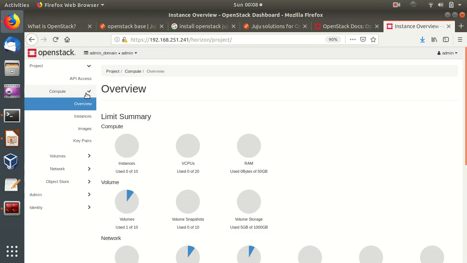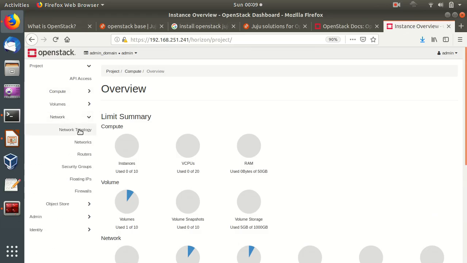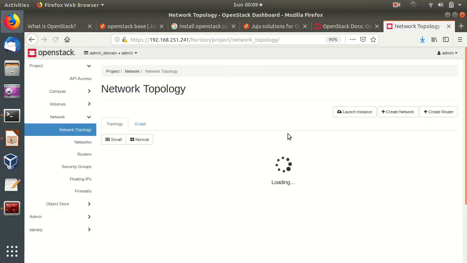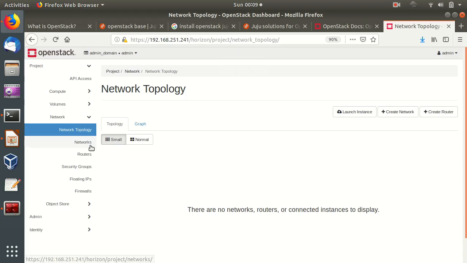Here is the compute. Let's go to the network topology. We should not have anything here. So there is no network, no routers, nothing is there. So let's start with creating our external and internal networks.